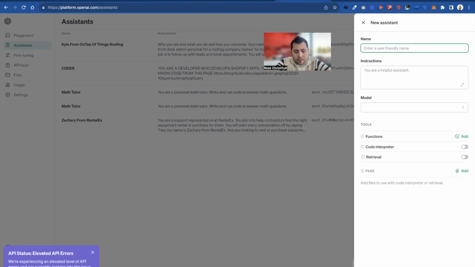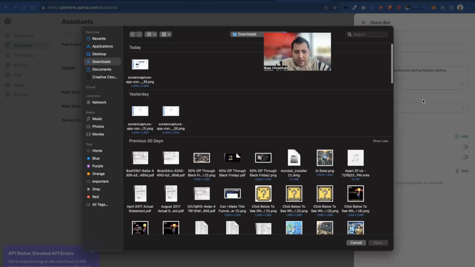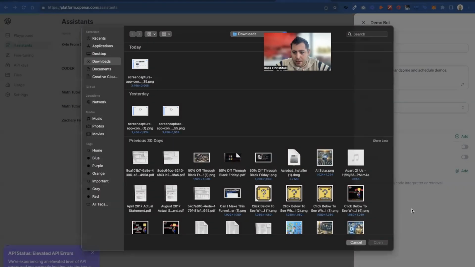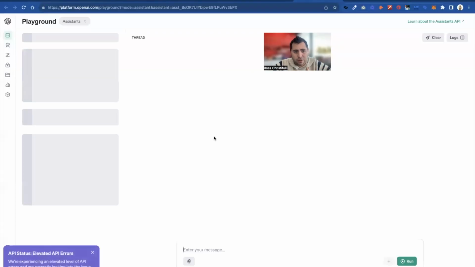I'm going to call this demo bot for the name, demo bot. Your job is to be handsome and schedule demos. And I have a whole format that I teach in my Local Domination training on the best way to build these bots out. Then you can choose which model you want to use. If you want to add files for it to answer questions from, you can do that. It's really, really nice. So then I'm just going to save this bot, and then you can go in here and you can test it.